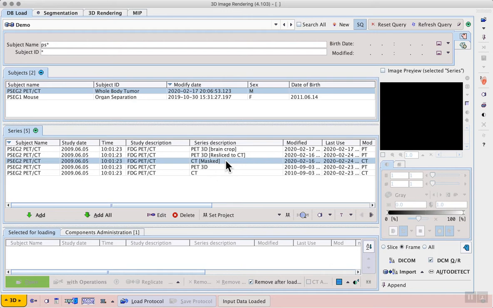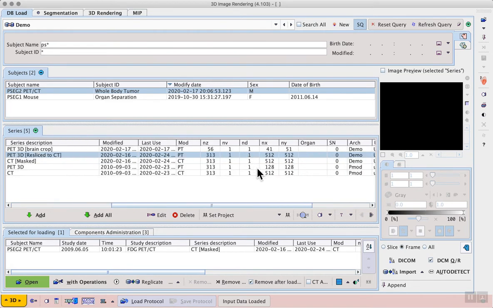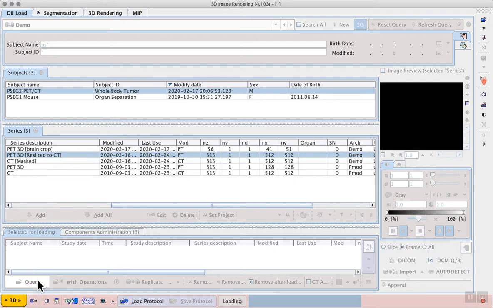The CT masked is our version of the CT without the bed, so we'll use that again. And we'll use the PET 3D that has been resliced to the CT matrix so that the renderings match properly. On the NZ and NX and Y columns in the database series entries, we can see that the resolutions match properly. Once I've selected both images, I can open, and then we will be taken to the Segmentation tab.